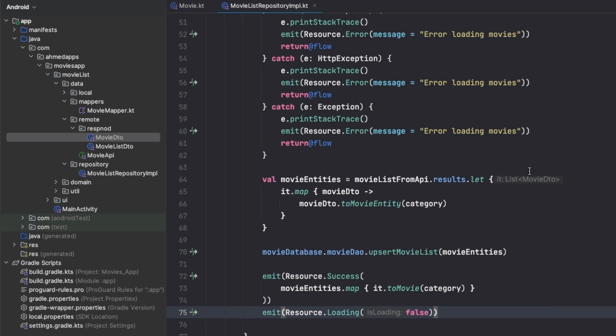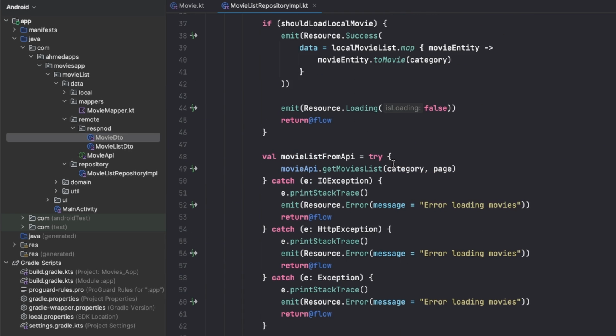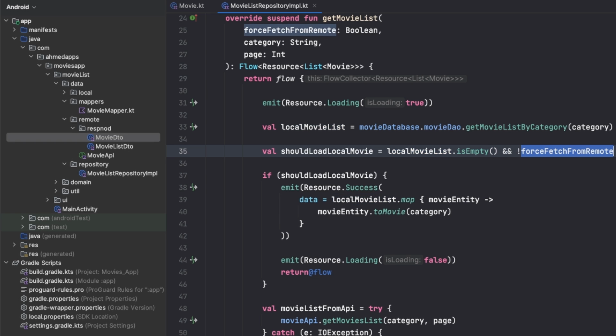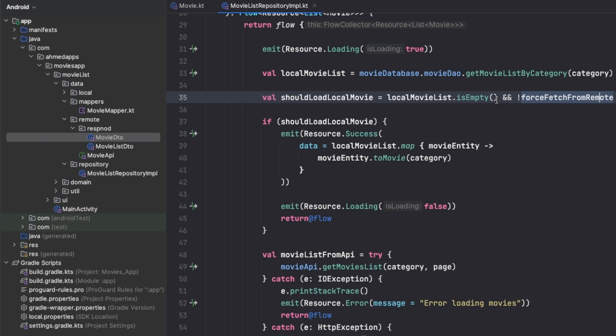The last one is going to be get in one movie. So just a recap, what is going on here? We return a flow, which is a sequence of actions. The first action, we tell it that we start loading. The second thing, this is an offline app. We get the movies from the database. In case that is empty, and in case we force loading from the remote, then we'll ignore this.